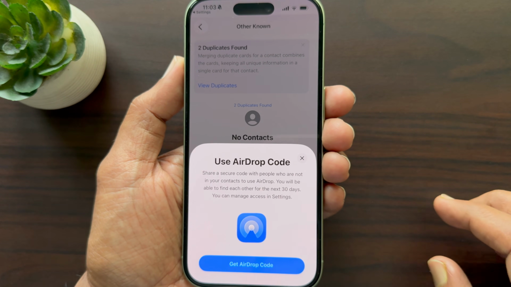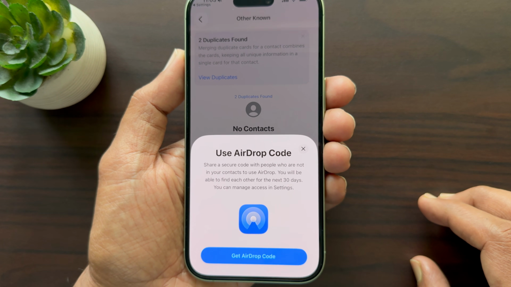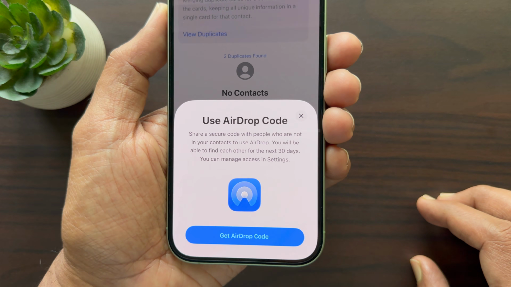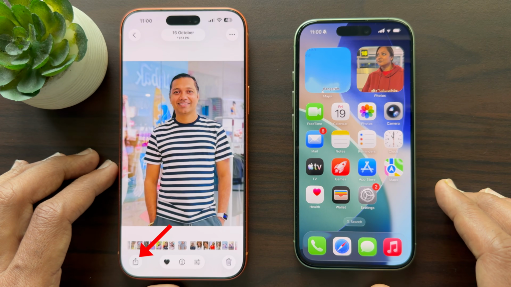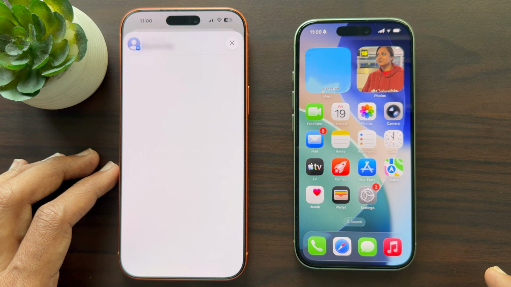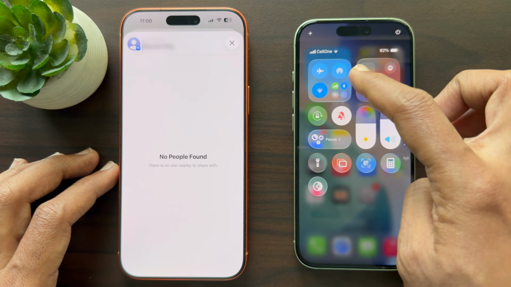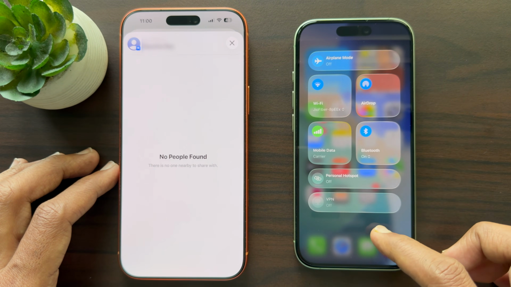Hello everyone, today I would like to show you all how to use AirDrop code on iPhone. Let's have a look. First, try to send any file to another iPhone. Now, from the other iPhone, make sure AirDrop is on with Everyone for 10 Minutes.